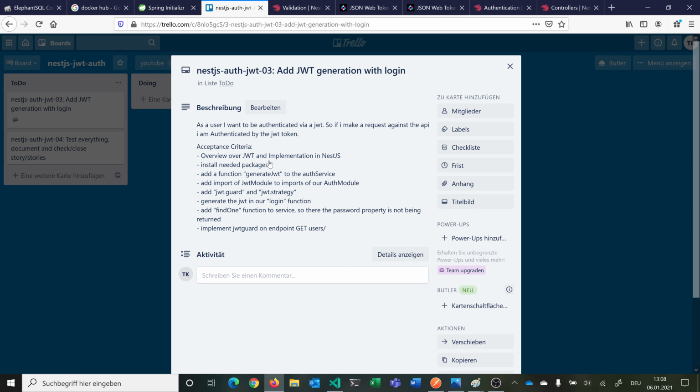So we have here some acceptance criteria. First we want to give an overview of JWT and the implementation in NestJs. So we go over the documentation from NestJs and from JWT.io, and we want to install all needed packages. We want to add a function where we generate the JWT to our authentication service. We want to add the import of our JWT module to our imports array from our Auth.module. And there we can specify what secret we want to use and so on.